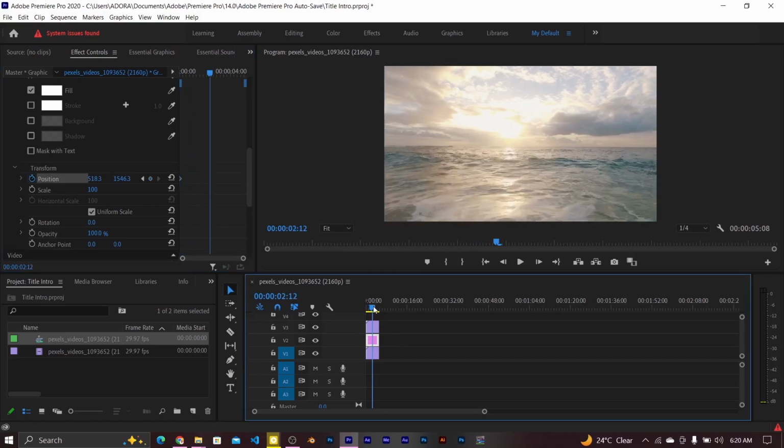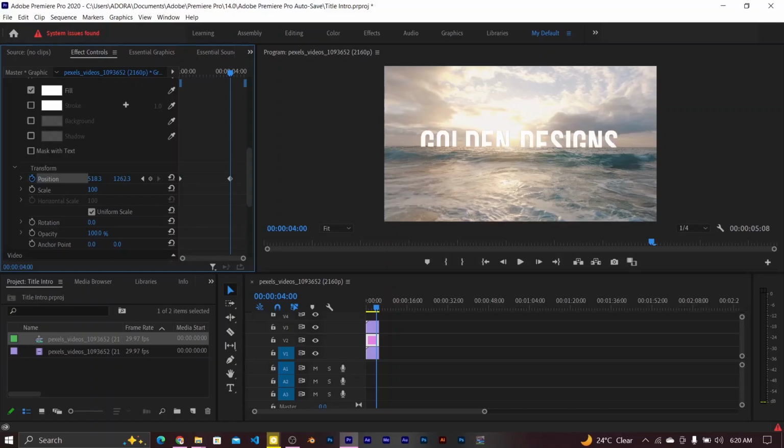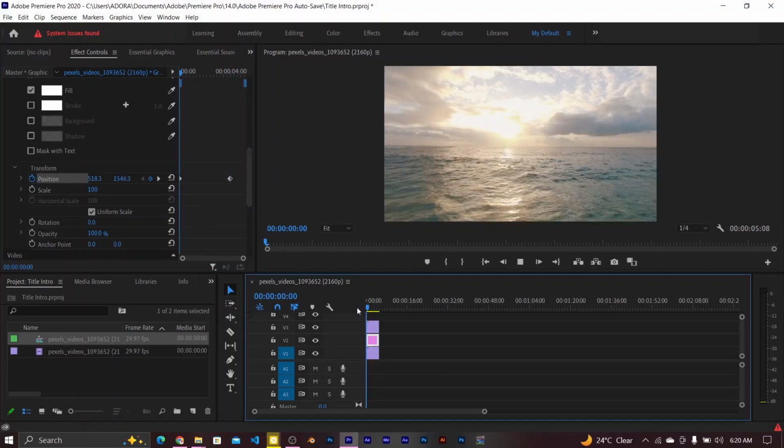Drag your playback a few frames forward. Decrease your Y position to bring the text to view, out of the ocean of water. It's going to create a keyframe for you automatically. So let's play this back.